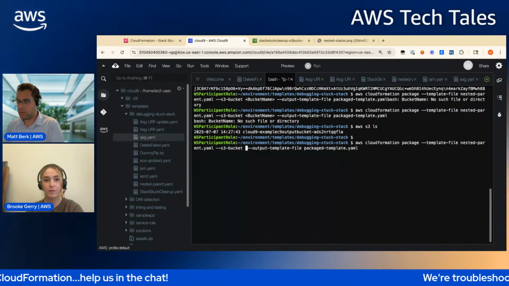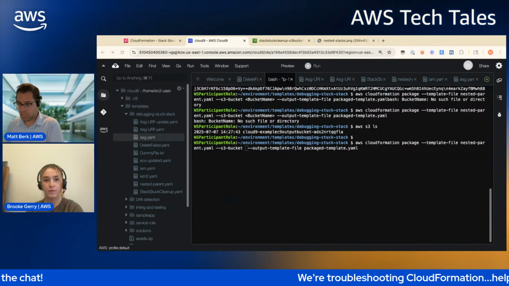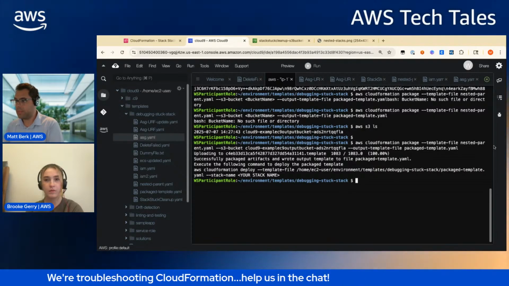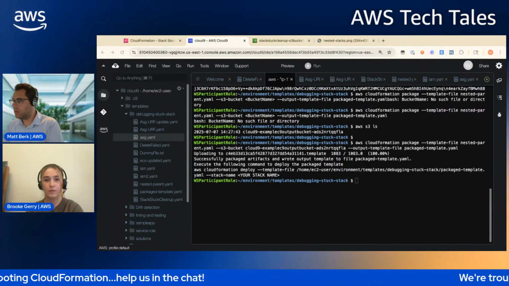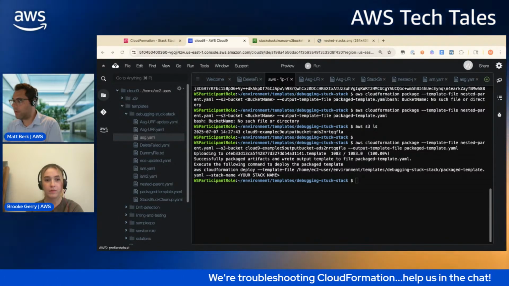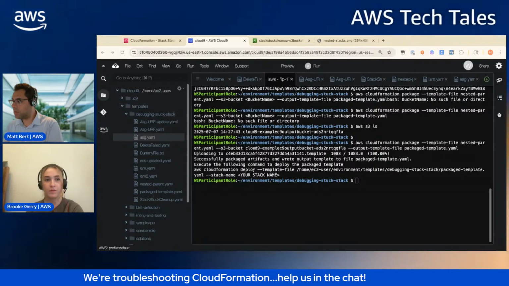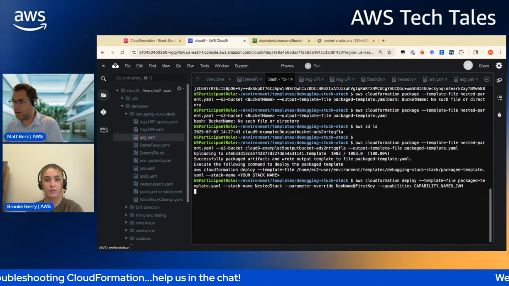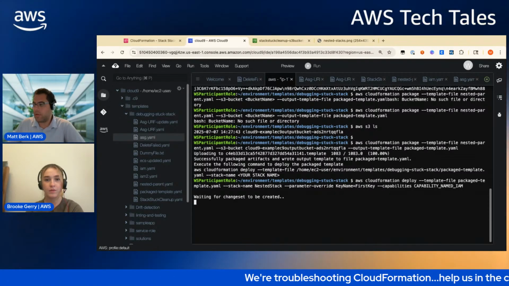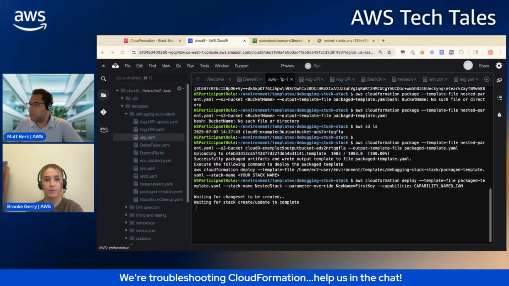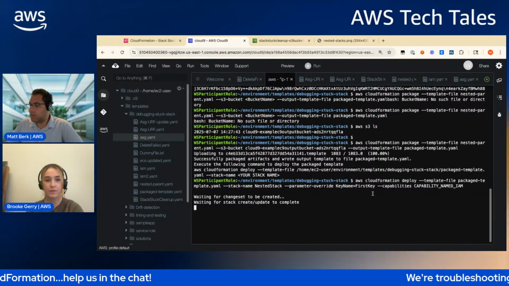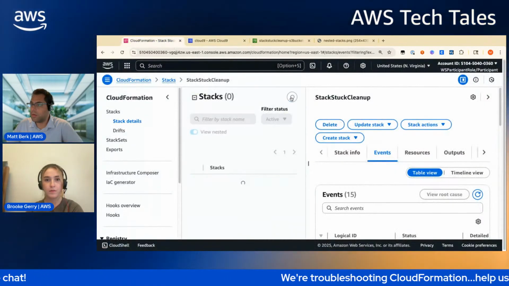And put in this bucket. Great. So now I'm going to pass in some template parameters. So this is the parameter for getting our key in there, the first key. And we're creating the stack. So let's look at it from here.